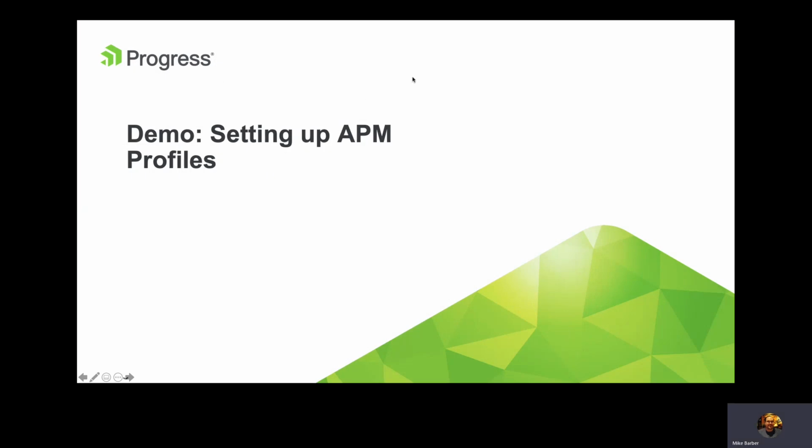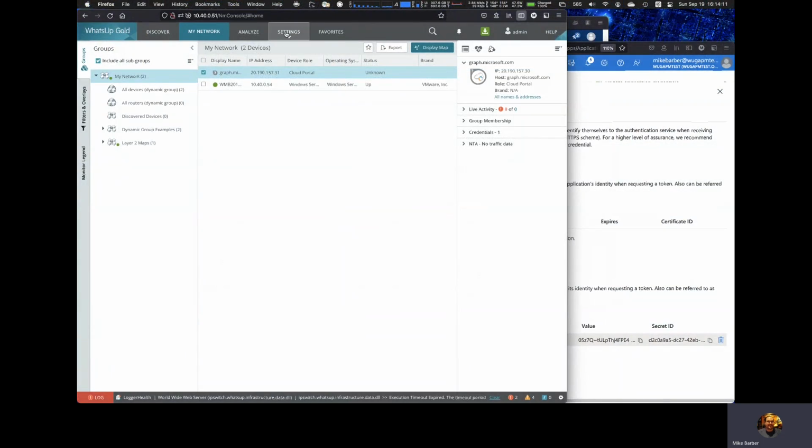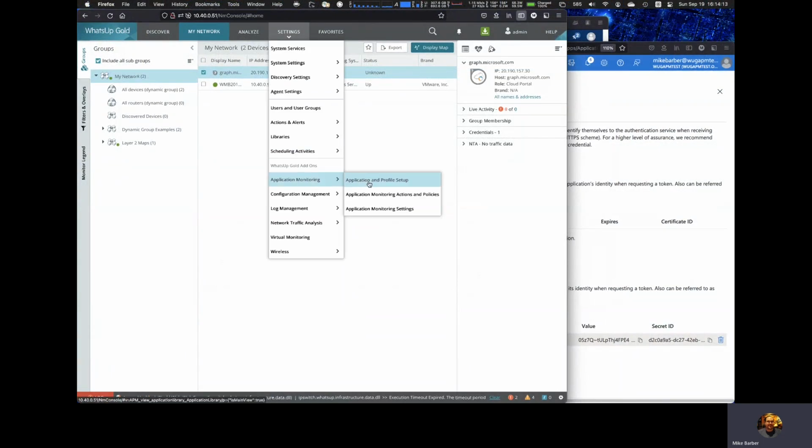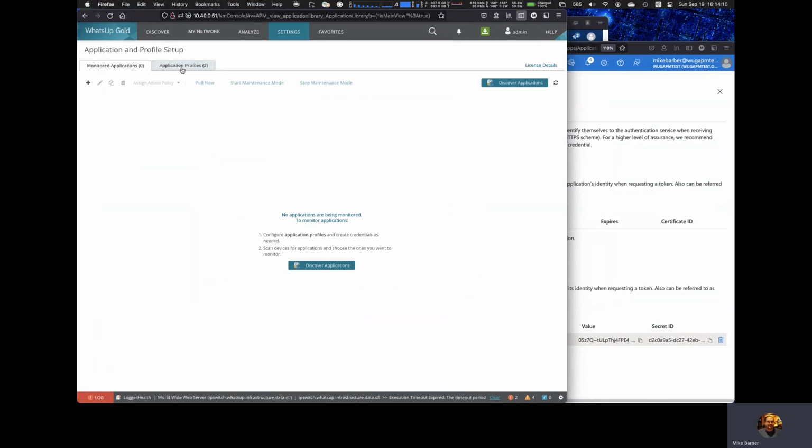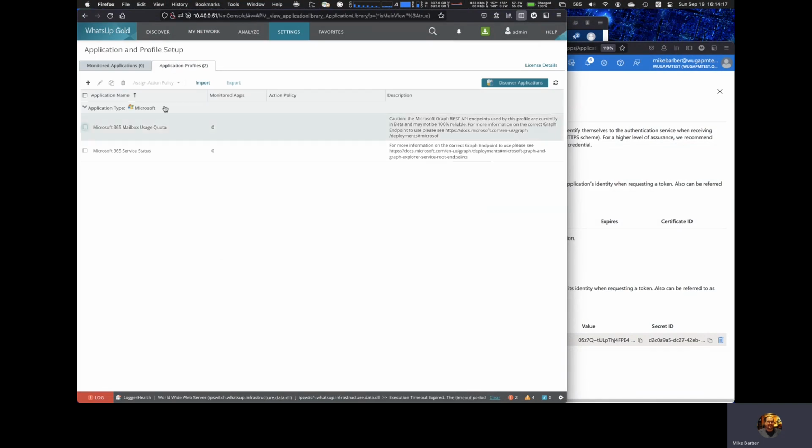Next, we are going to set up our new APM profiles that we have created to make use of OAuth 2 client credentials. So we're going to go to Application Monitoring, Application Profile Setup, and in the application profiles, I have removed all the other ones just to highlight the 2 new ones that we've added. So you've got the Microsoft 365 mailbox usage quota and Microsoft 365 service status. Those are the new profiles we have set up.